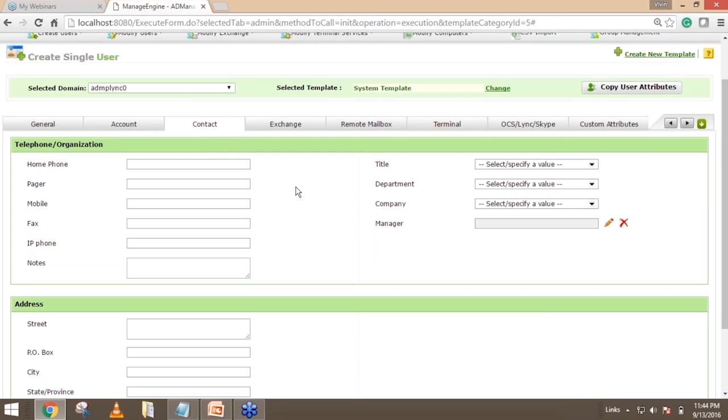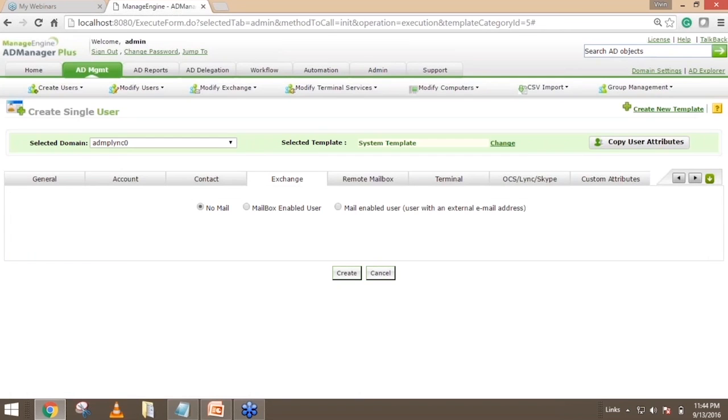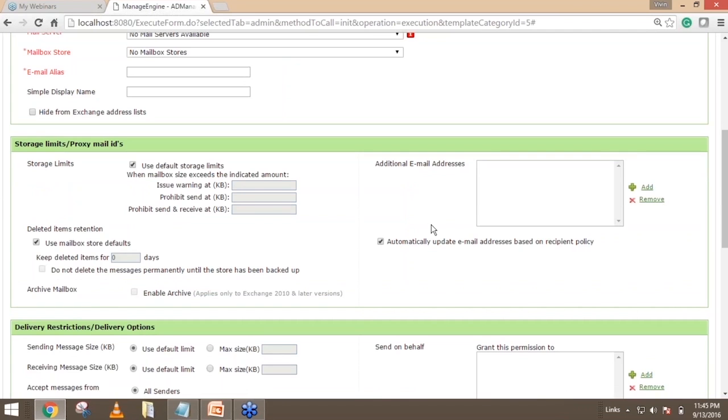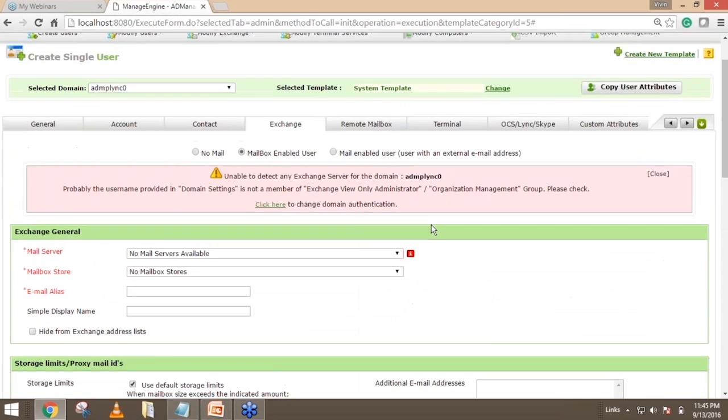Now, apart from the basic Active Directory attributes, you have something else. You have Exchange, you have terminal services, you have Lync, Skype for Business, or custom attributes, and even Office 365 and Google Apps. So you have options here for everything. So if you just go to the Exchange tab, and if you're going to create a mailbox for the account, you just go to the radio button, mailbox enable user. Now once the prerequisites are met, the mail servers will be detected here. And all you need to do is just choose the right mail server and the store. The rest of the attributes will be auto-populated. You just go ahead and create an account.